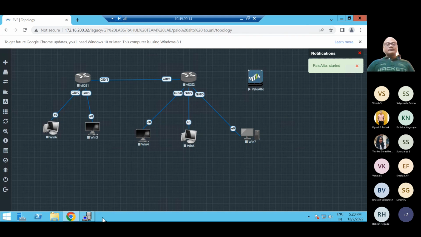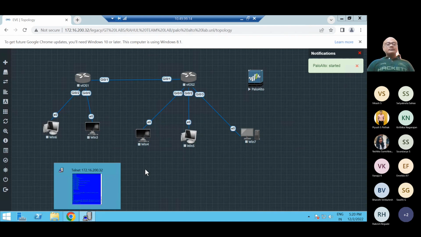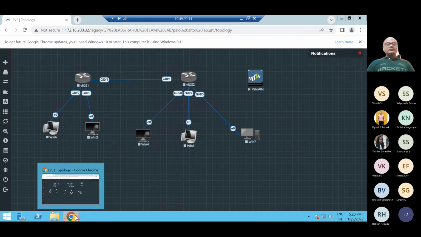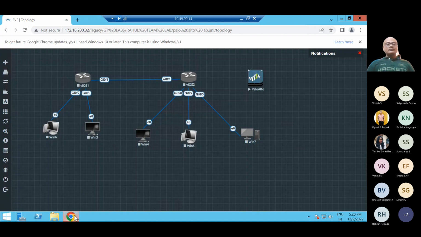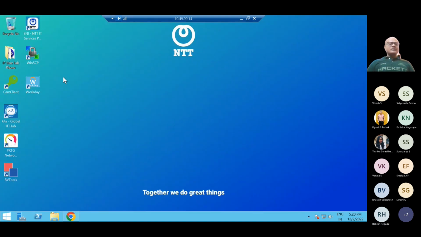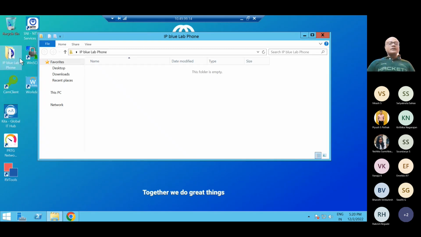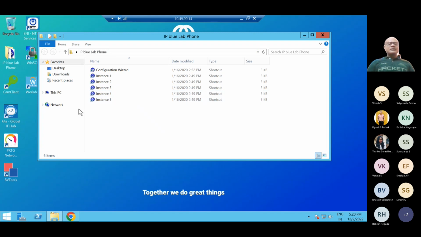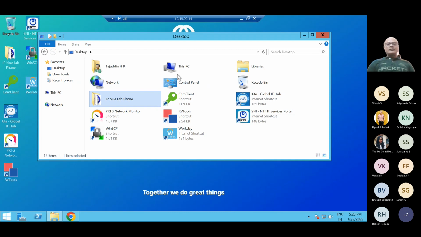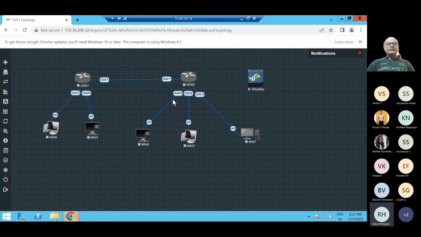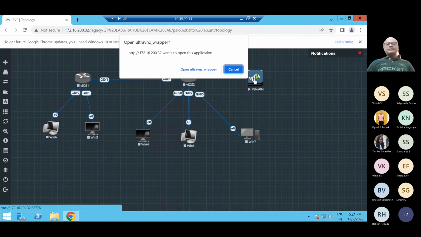Okay. I think someone has done a lot of experimenting with this. IP blue lab for the phone. I think this is for the IP phone. Okay. My logs will be there on the server, guys. Yeah. When I log in, my logs will be there.